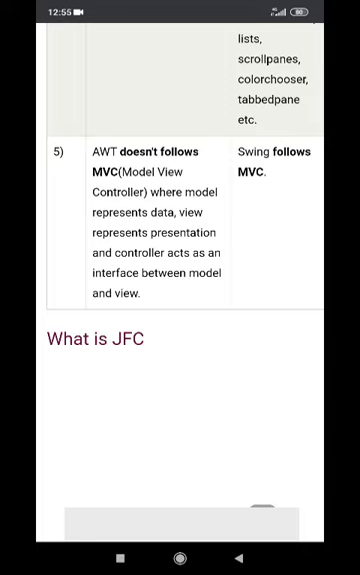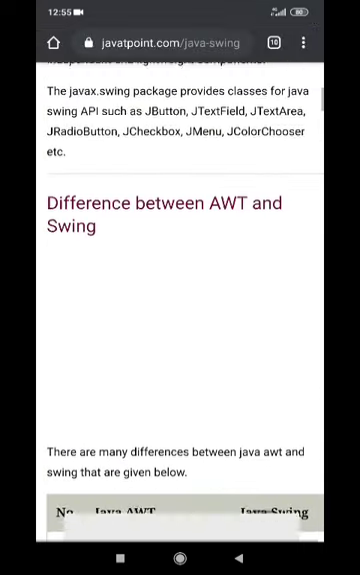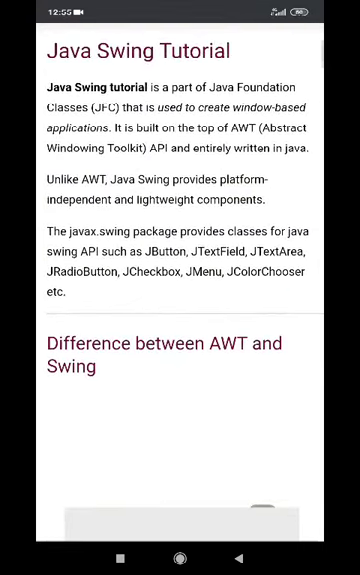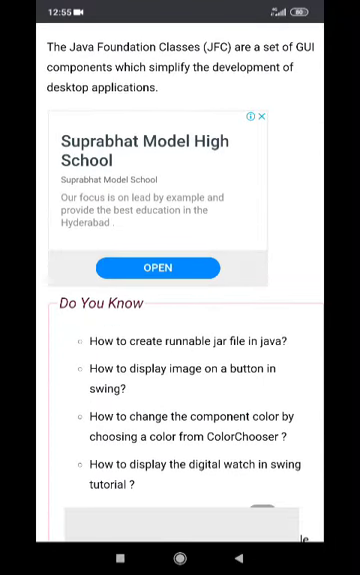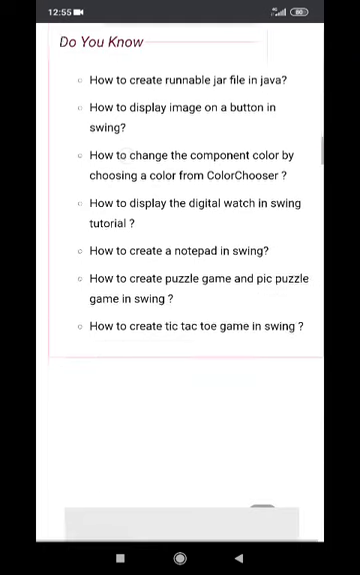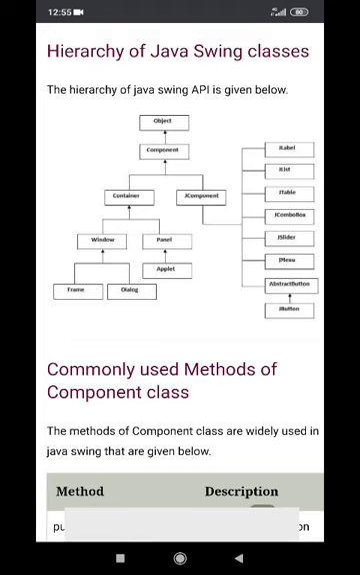So earlier when I started with the Swing introduction, we talked about JFC, that is Java Foundation Classes. Here is the explanation of what the Java Foundation Classes are. These are the set of GUI components which simplify the development of desktop applications. On the desktop you can see many applications, like whatever you used in your Windows or whatever operating system you are using. These are all produced using the Java Foundation Classes, right? Next we will see the hierarchy of Java Swing classes.